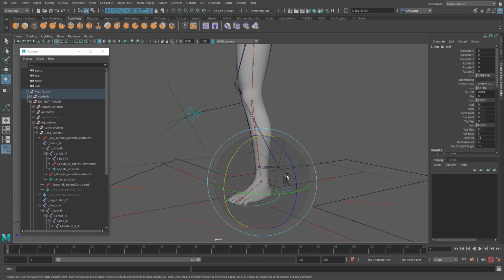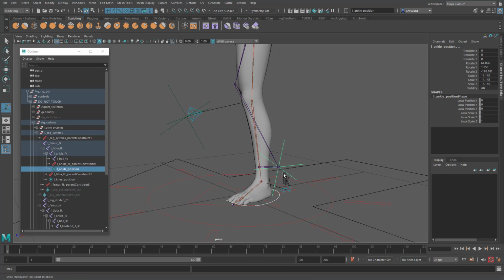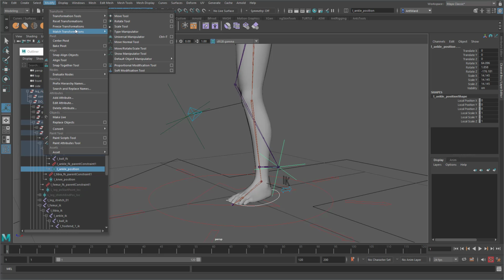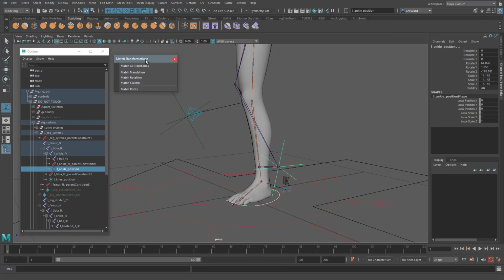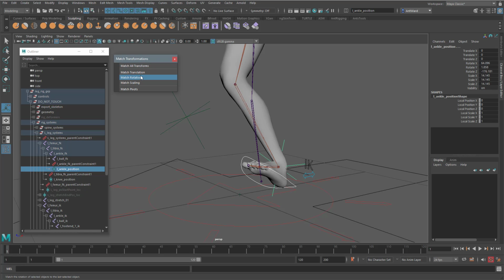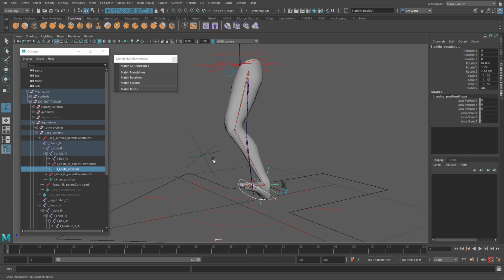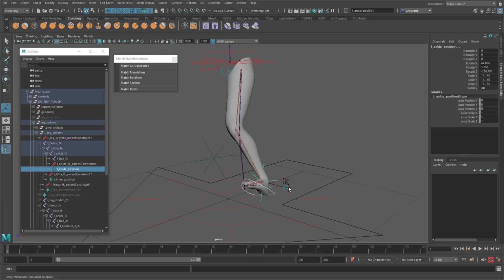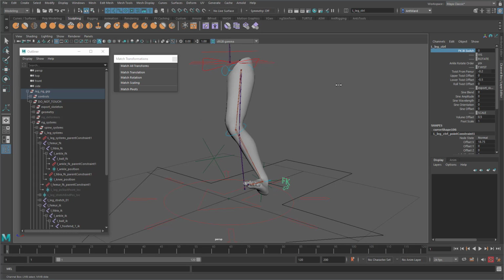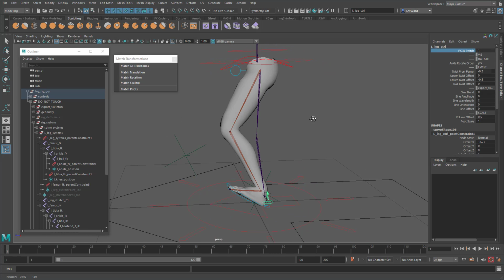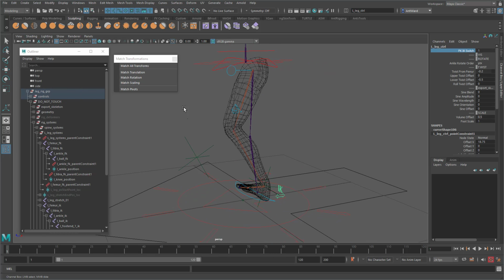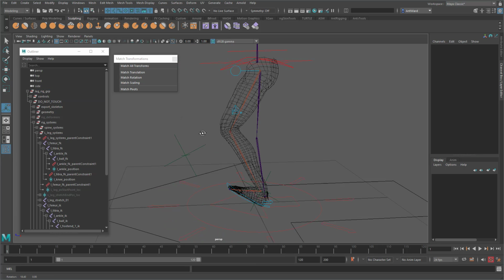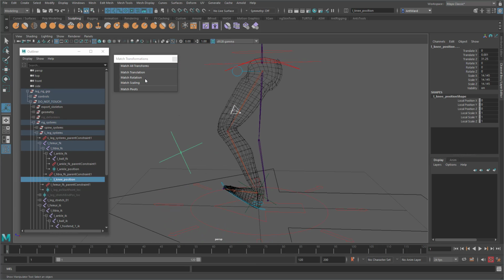I'll select the foot control and then the new ankle position locator. And match those. So the foot is now orientated correctly, even though the IK and FK ankles are different. That works. Blending between IK and FK seamlessly. Where's the knee control? Ah, there you are. Just match that to the knee position locator. Okay, all good.